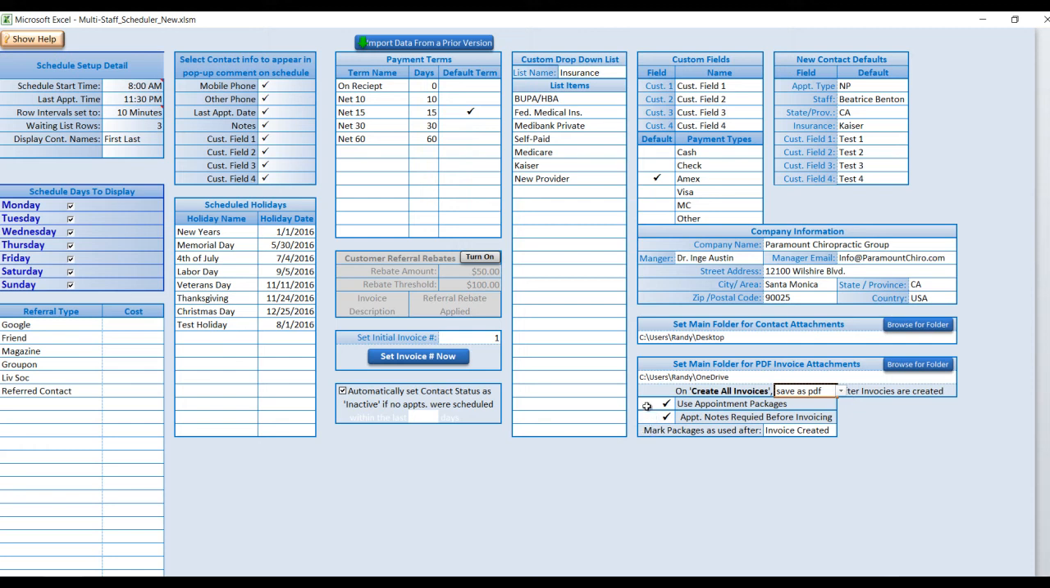We also have the ability to add appointment packages, and this is really handy when we are selling packages and we want to track the number of remaining packages for our patients or contacts. So that's really helpful when we sell package deals. So now we can go ahead and track those. And if you don't use this feature, you can just unselect there.